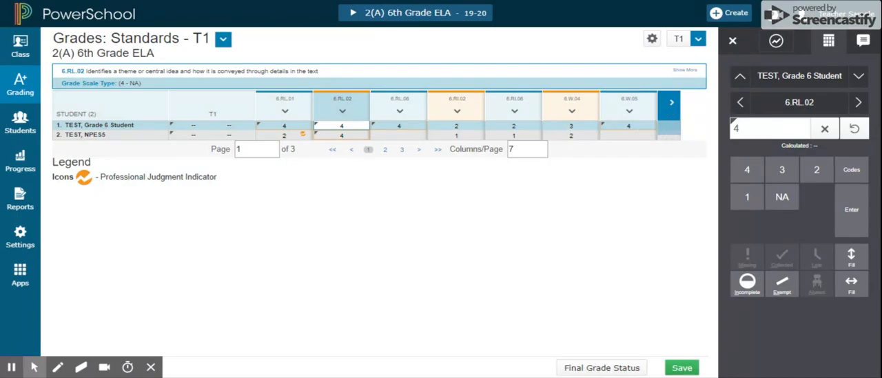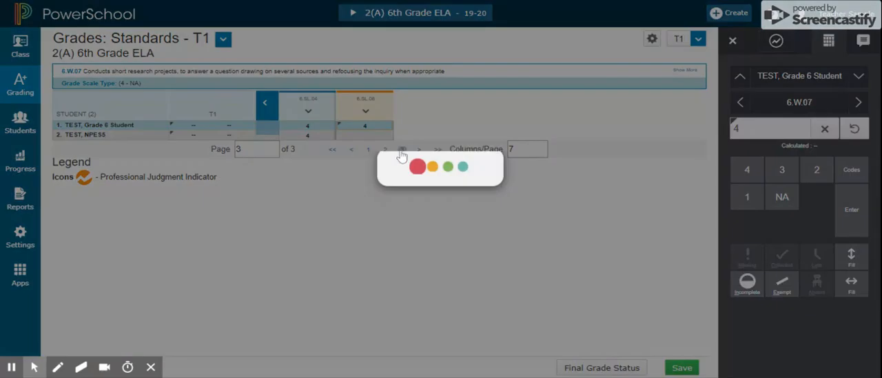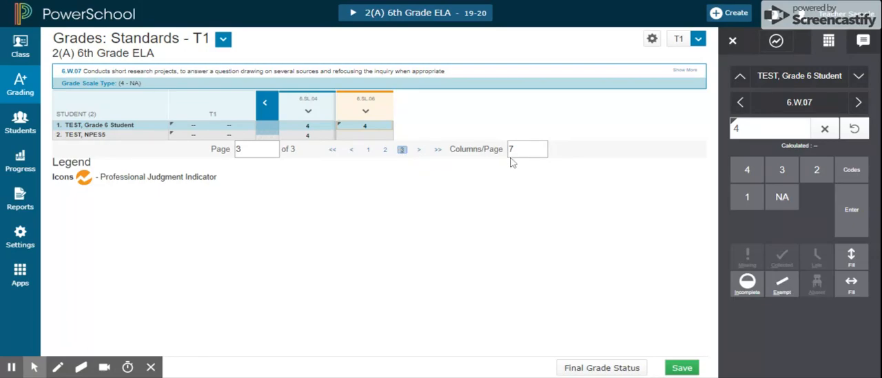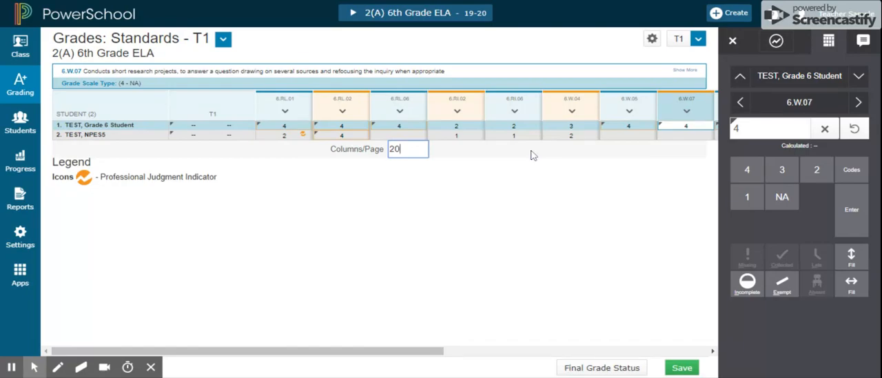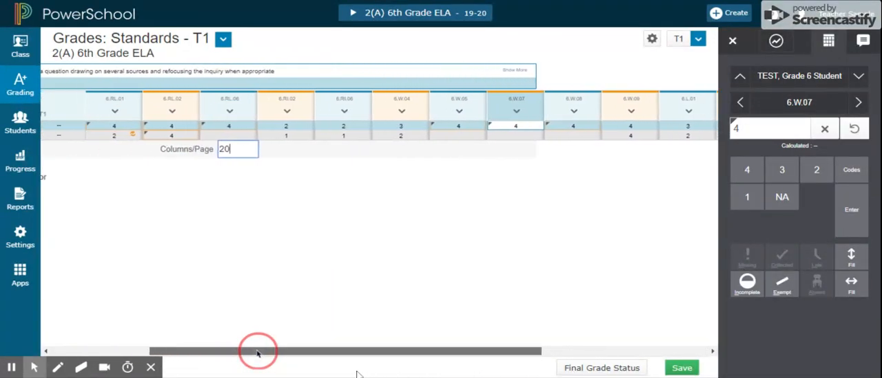Now you see we're not able to see all of the standards for this subject. We're looking at ELA now. They're not all appearing here. There are actually 3 pages worth of standards to view. So you can go ahead and click on the 2 and the 3 to switch between the pages of standards. Or you can change the number of standards that are showing on the screen at the same time. I'm going to type in 20 and then hit enter. And now you can use the scroll bar at the bottom to scroll across all of the standards for this subject.